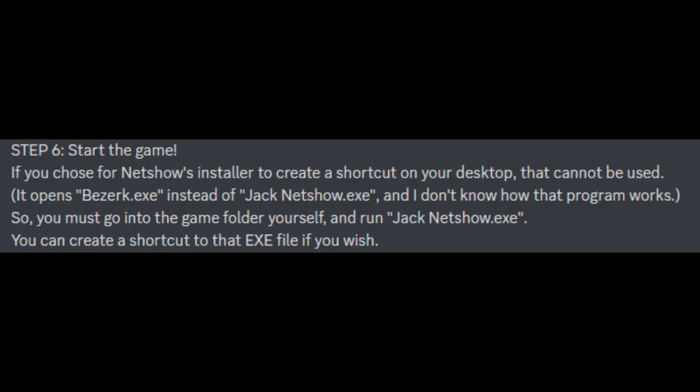Step 6. Start the game. If you chose for Netshow's installer to create a shortcut on your desktop, that cannot be used because it opens Bezerk.exe instead of jacknetshow.exe.